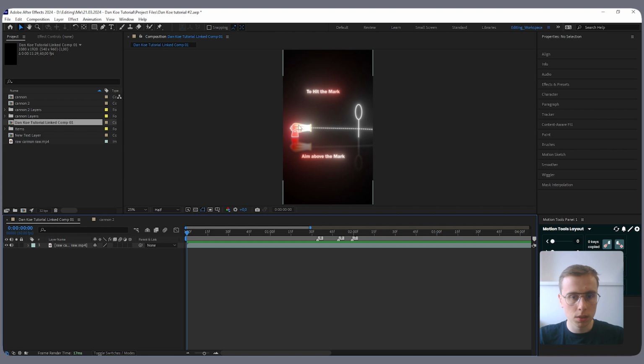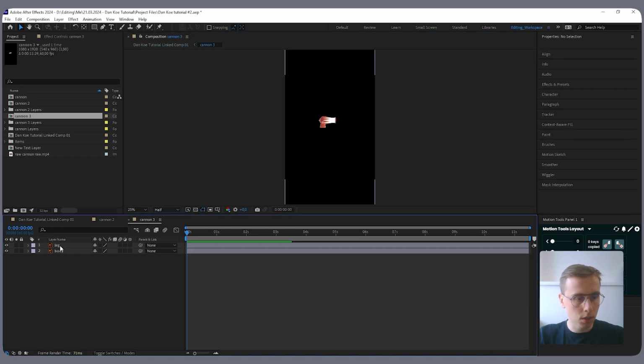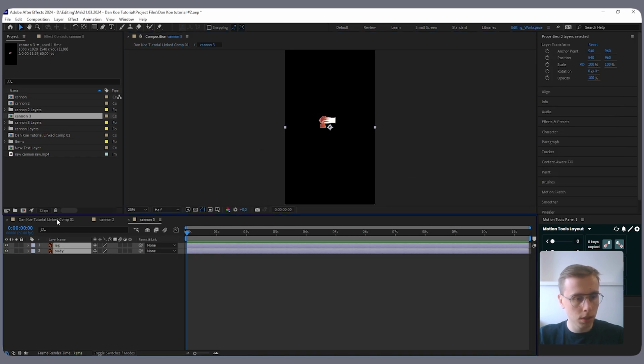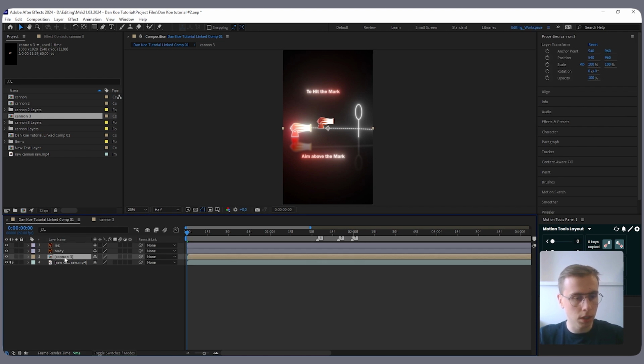So I created this canon in Adobe Illustrator and now I will import it. Okay, when importing the canon, make sure to set the import kind to composition and footage dimensions to document size. Right now, go inside of this composition, copy these two layers that are there, and paste them in the main composition. And right now we can delete the canon composition.